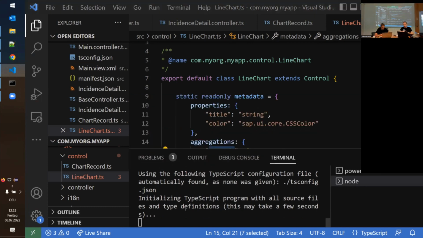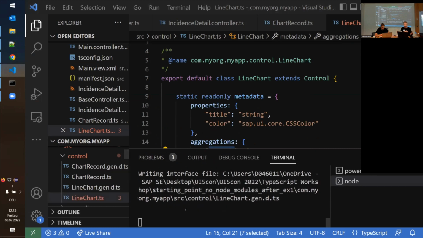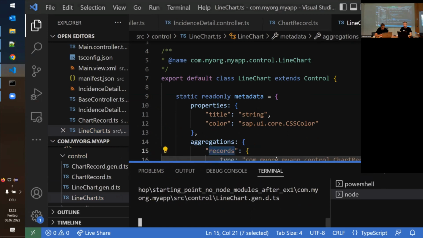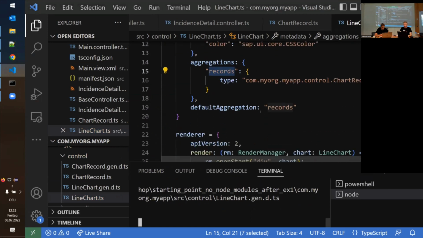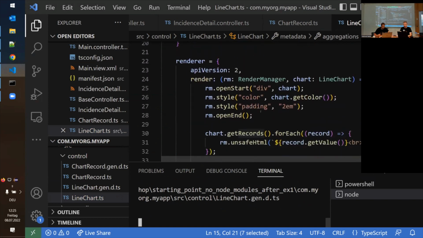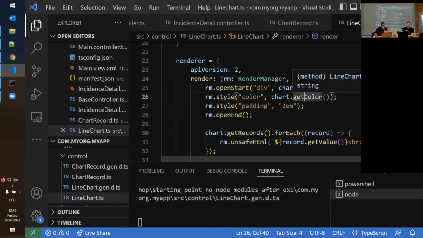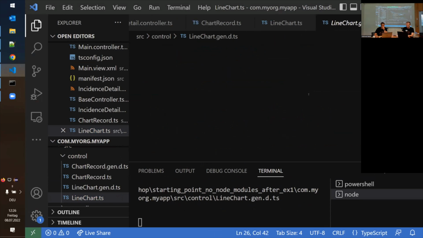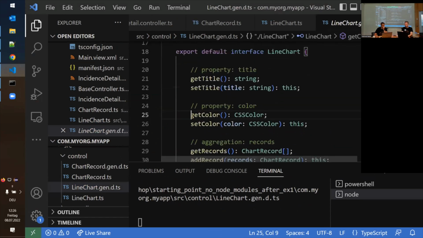Okay, first it will have to scan all the type definitions, also of UI5 and of the application here, and it will go over all the files. The first thing you notice is that these errors are gone. getColor, no error anymore, and TypeScript shows here that it returns a string, well, a CSS type. And you can control-click, and then you end up in this file, LineChart.gen.ts, which is now just lying next to the LineChart control.